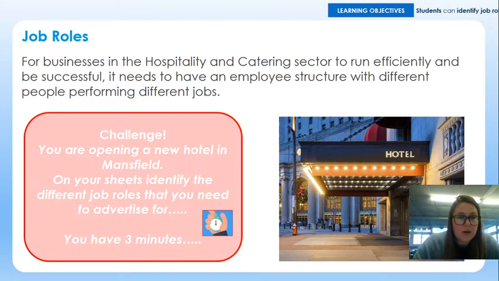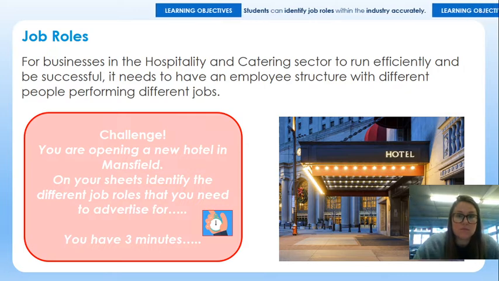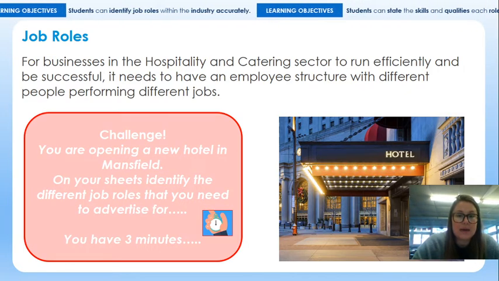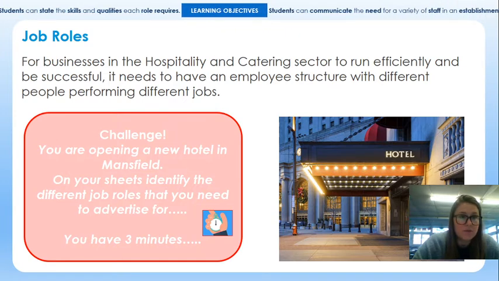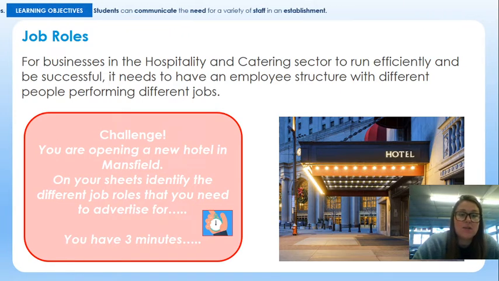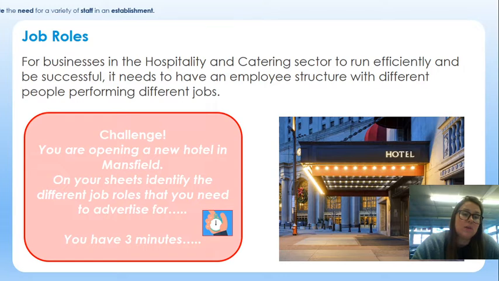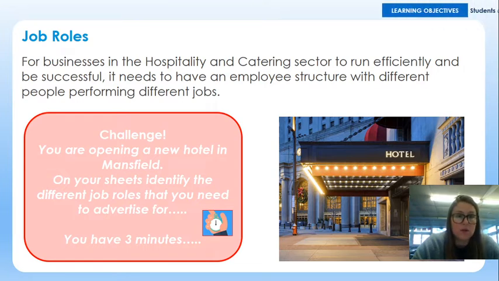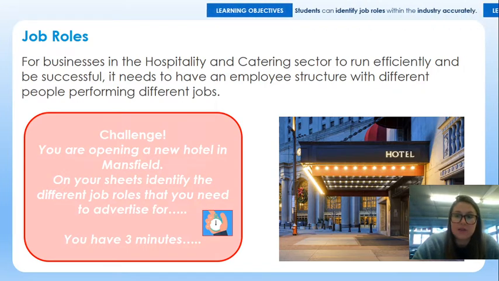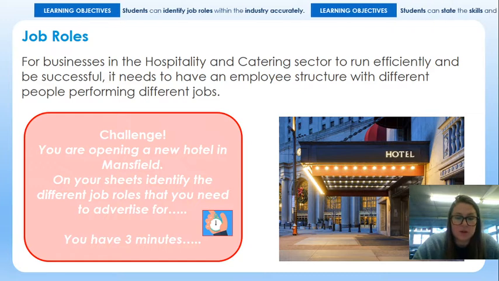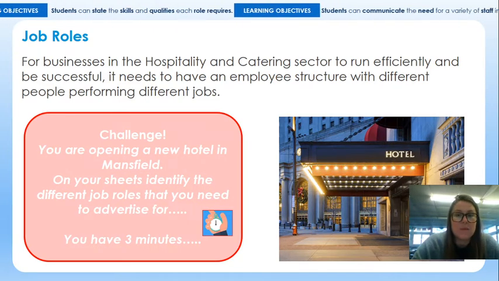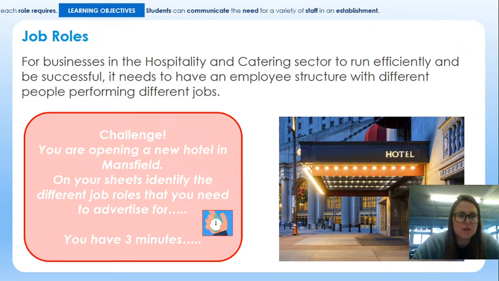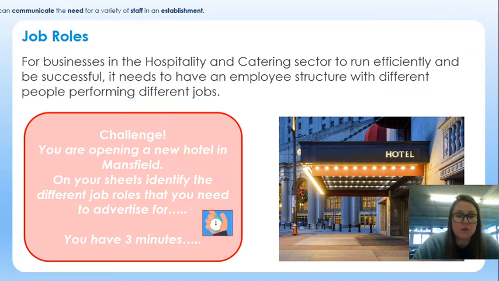What I want you to have a go at doing now, either, like I said before, on the editable virtual workbook or just on paper, that's absolutely fine. Just have a go at identifying the different job roles that you would need to advertise for if you were opening a new hotel in Mansfield. So think about what type of hotel, the size of hotel, and what you actually need in place employee-wise to be able to launch. This should only take you about 3 minutes, so pause this video now to complete the activity.